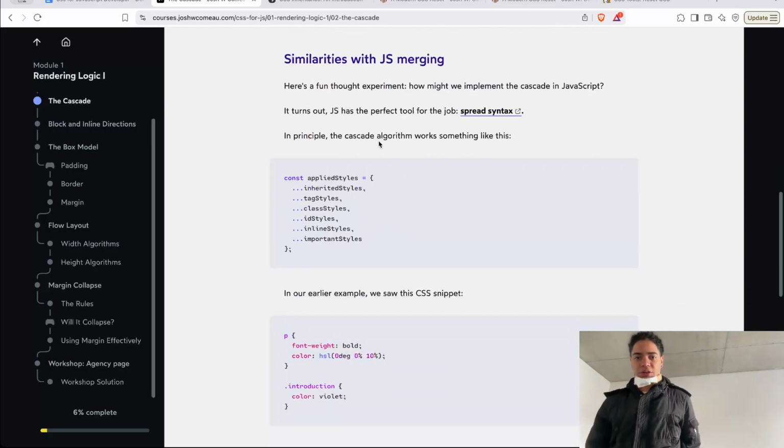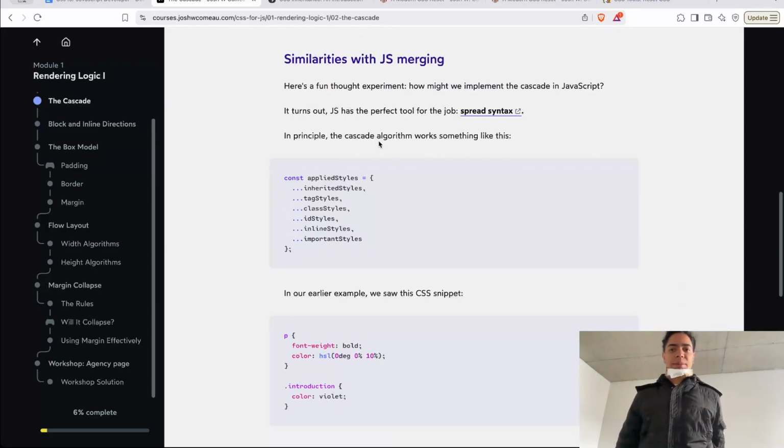Here's another fun thought experiment. How might we implement the cascade in JavaScript? It turns out JavaScript has the perfect tool for the job: spread syntax. In principle, the cascade algorithm works something like this: you have inherited styles, tag styles, and so on.